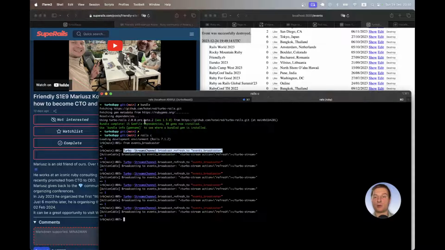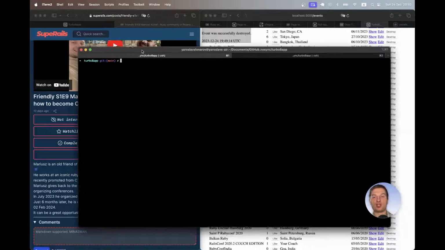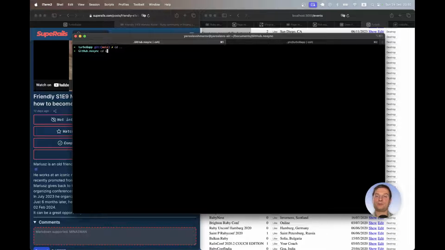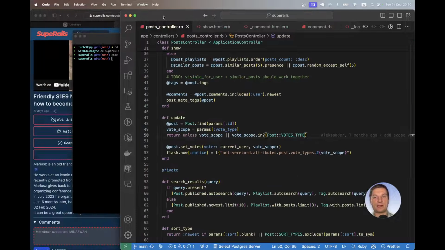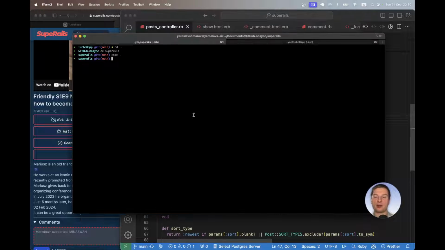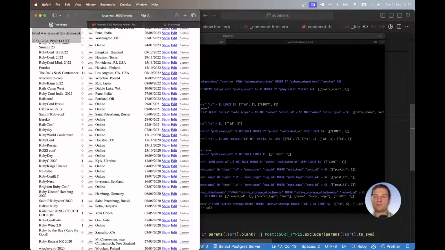Let's have a look. I will first of all quit this app and open my SuperRails app. And we will start with the likes. So in the post controller, I have this update action. Let's start the server with bin/dev. Open localhost.